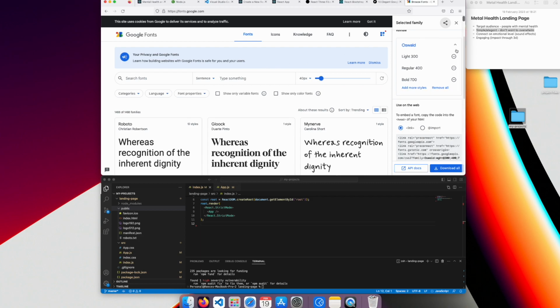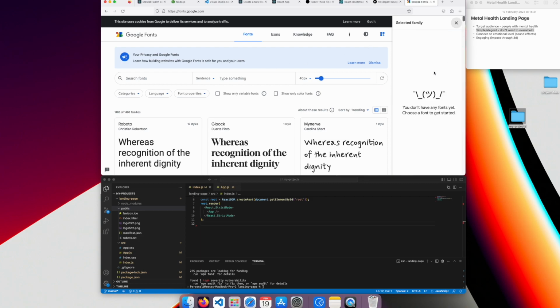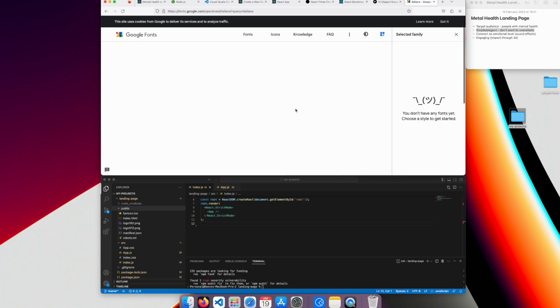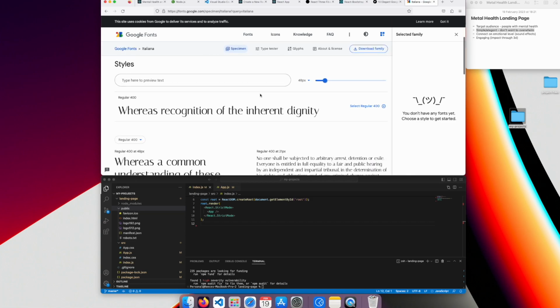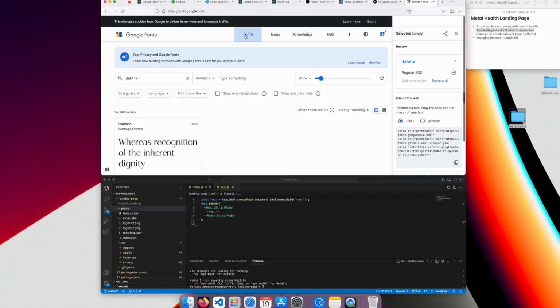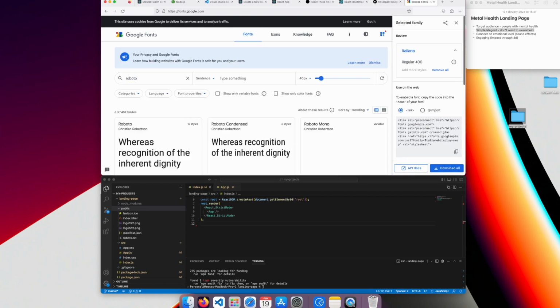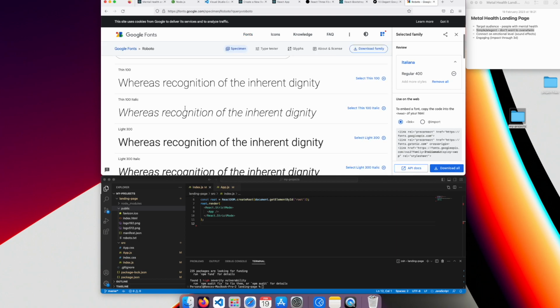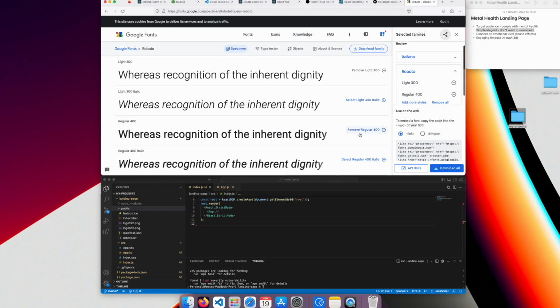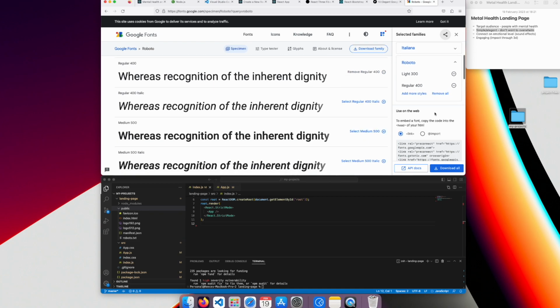So you've already got Oswald on the right hand side, so I just need to remove that. Let's go and get Italiano and select that font, and then next up we'll go and get Roboto. So we scroll down and we'll select a couple of different variations. So that should now give us a link to copy and paste into our index.html file.